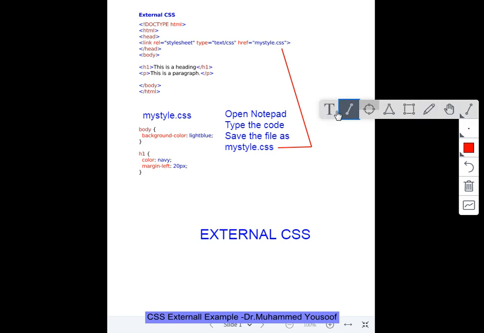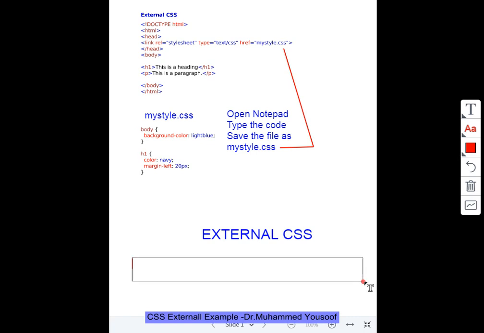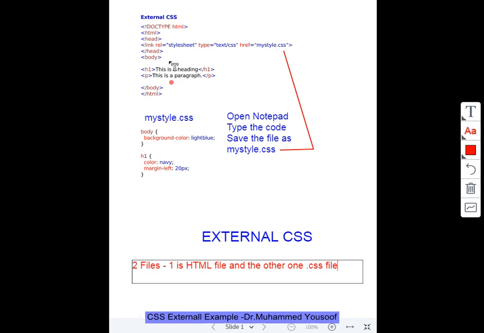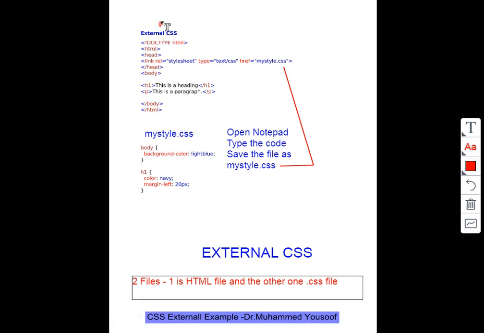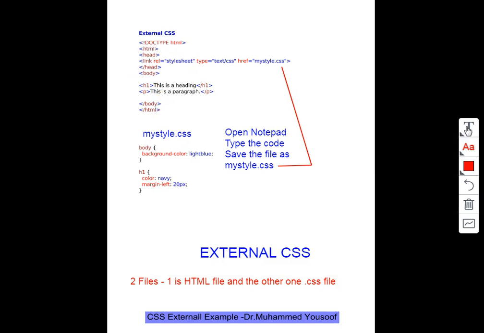In external CSS, the main difference is what? I will have two files. One is the HTML file, and the other one is the CSS file, dot CSS file or cascading style sheet file. You can first type the HTML file. You can see this is the HTML file.